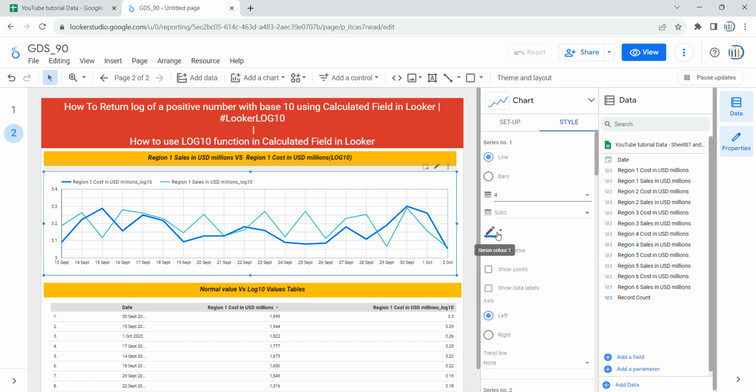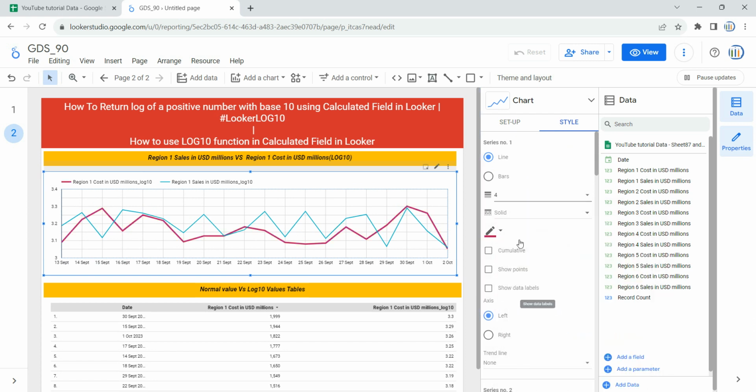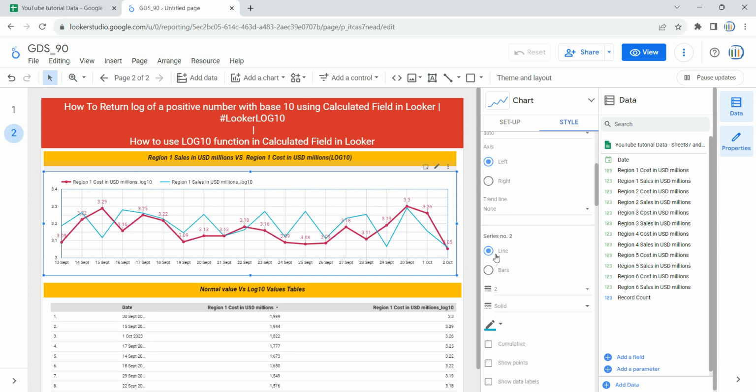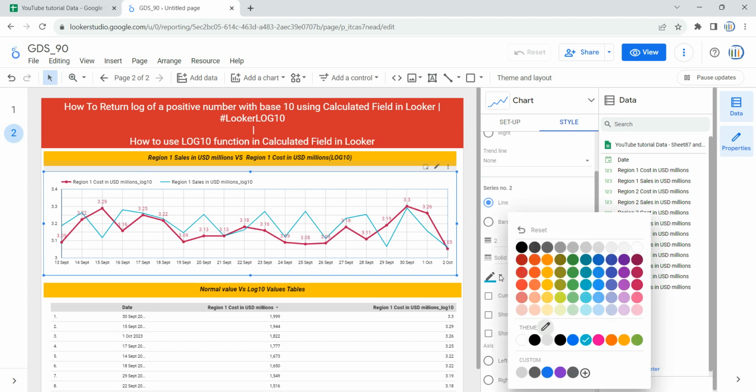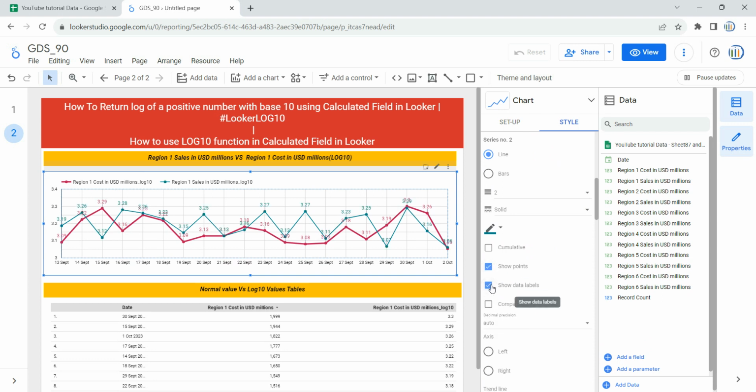Let's keep the series color as it is, since this is the cost, so let's keep it as this color, which is red. Then I'm going to select show points and show data labels. Then I'll go down and you will see that you have series 2. I'll keep it as a line. Then I'll select the series color as blue. Then I'm going to click on show points and show data labels. I missed increasing the line weight, so let's keep it as 4.